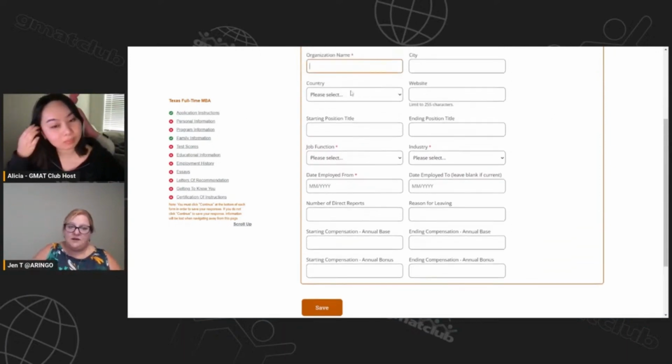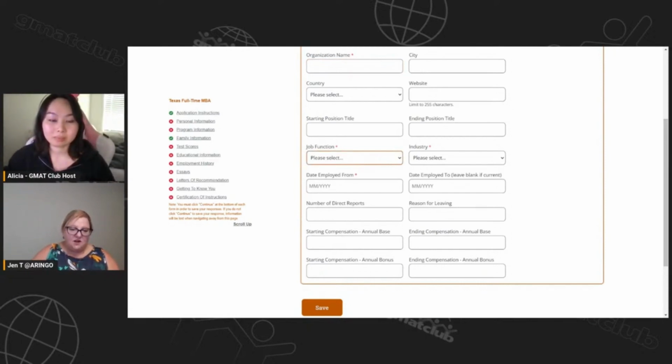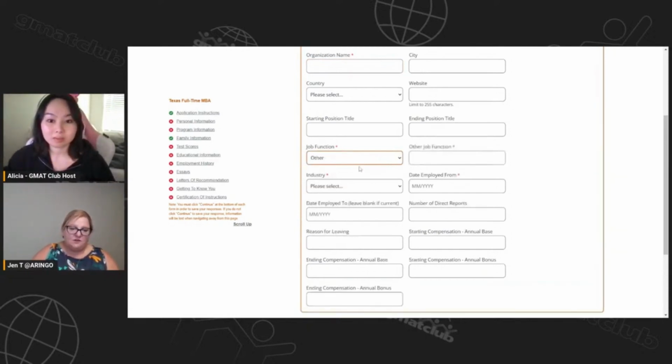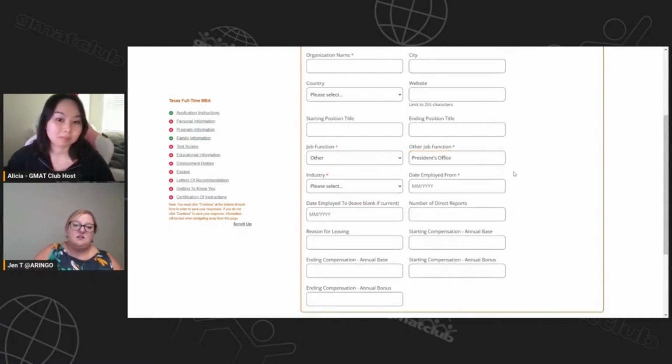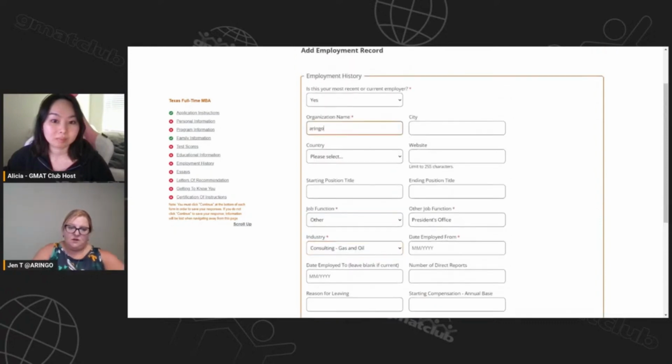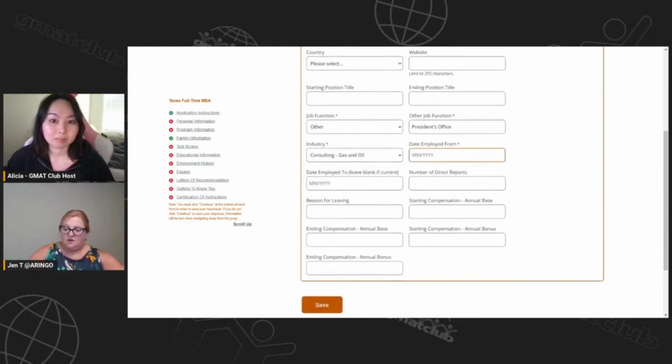So you would put in the organization name, your title, your ending title, the job function. For the most part, things should fit in here. But let's say that you're not sure, and it doesn't encapsulate what you do. So some people might put something like president's office. Maybe you have a different title and it's not represented in that selection. So you can always enter that in. They want to know which company you worked for.